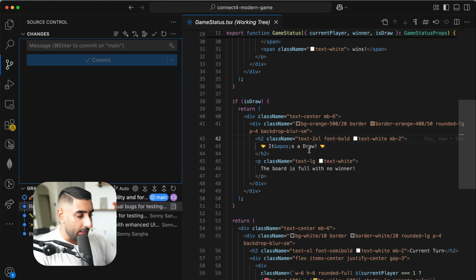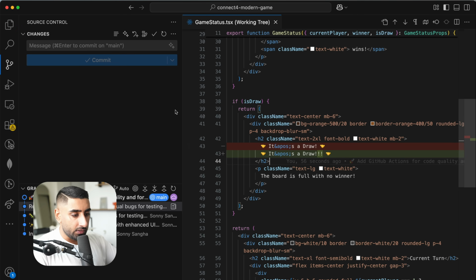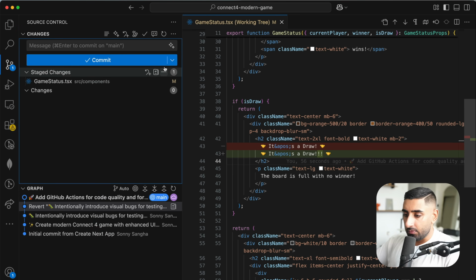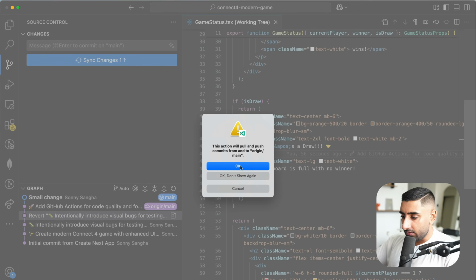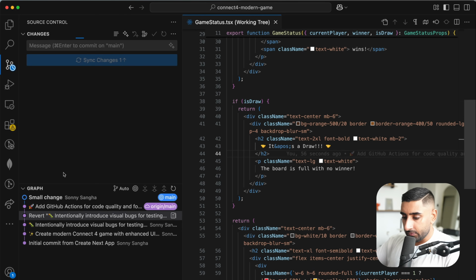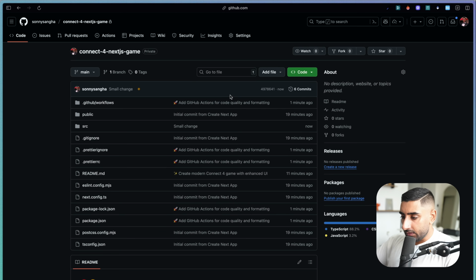So I'm going to create a manual difference here. So let's just do it's a draw, very simple change. I'm going to manually commit this one. So I'm just going to say, this is literally for testing purposes. I'm just going to say small change, right? Obviously don't do that, right? I'm going to sync my changes right now. It's going to push and pull. And as you can see, it's going to push. We have our small change. We should see small change.